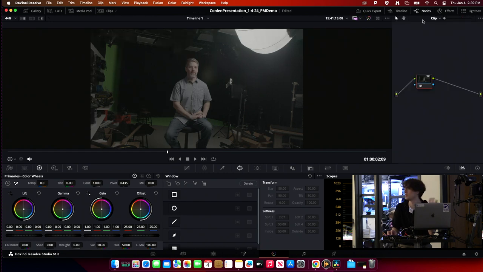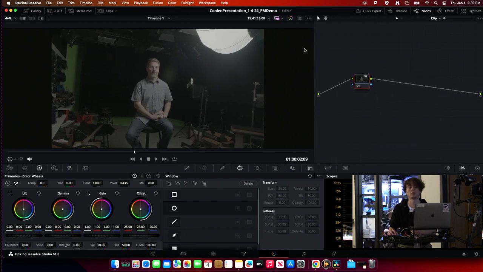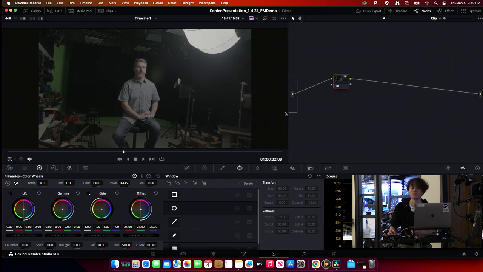So who has heard of nodes before? There's kind of a "oh, nodes are scary" type thing, but honestly, it's extremely simple. You see this left dot? That is our footage input. And this right dot is basically, okay, that's what we're seeing. So anything that goes between means that we're just applying it to our footage and we'll see it.